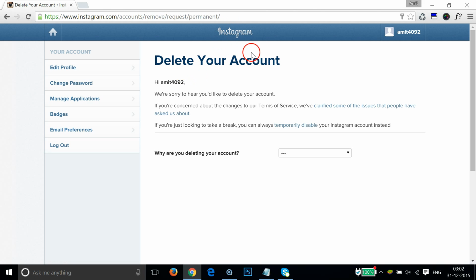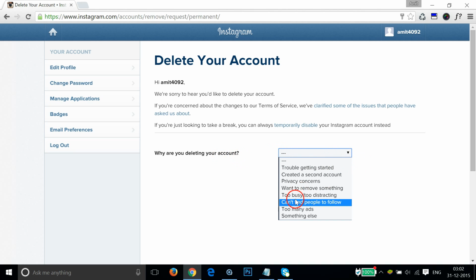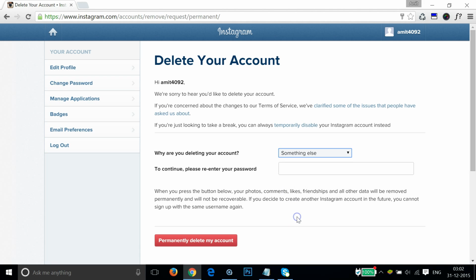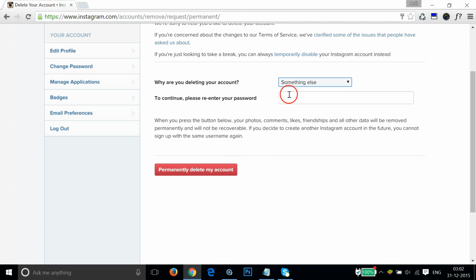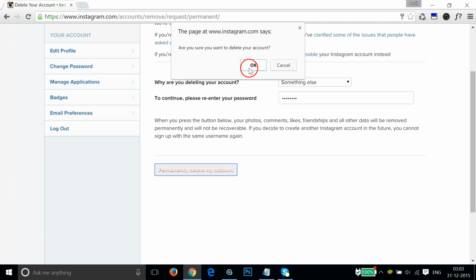As you can see, delete your account. And guys, why are you deleting your account? You have to provide the reason. So I'm selecting this, something else, and you have to enter your password again. So let me type that and just click on this button over here, permanently delete my account. Okay, and then click on OK.